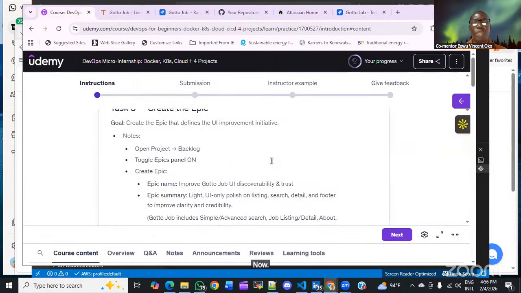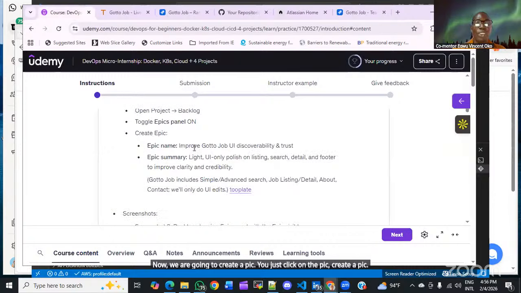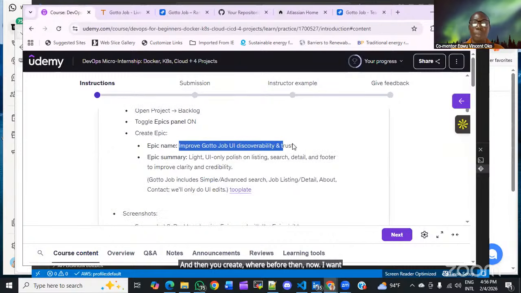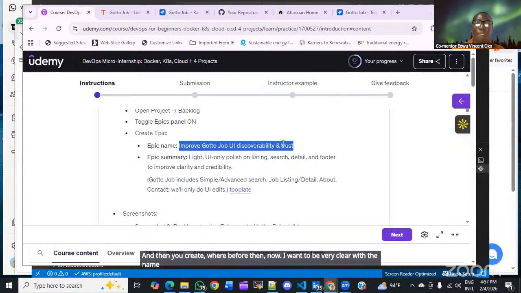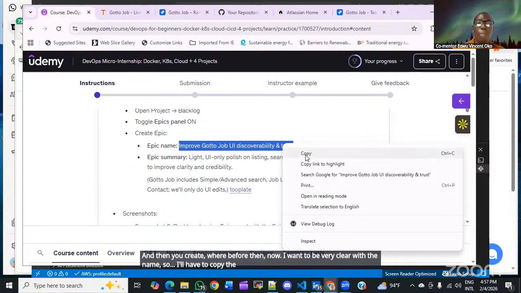Now we are going to create the peak. You just click on the peak, create a peak, and then you create. But before then now, I want to be very clear with the name. So I'll have to copy the name of the peak.